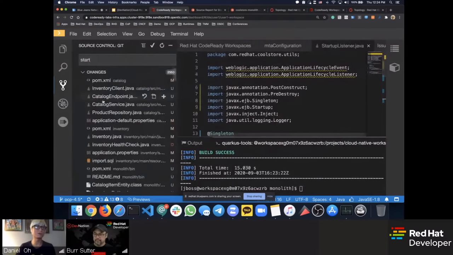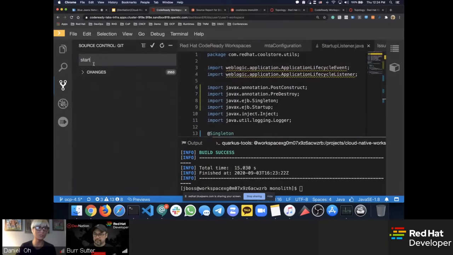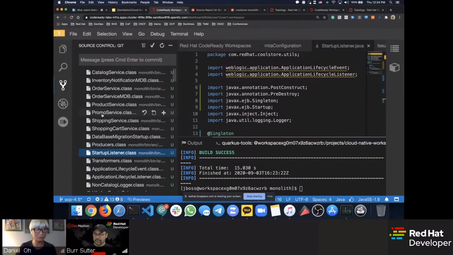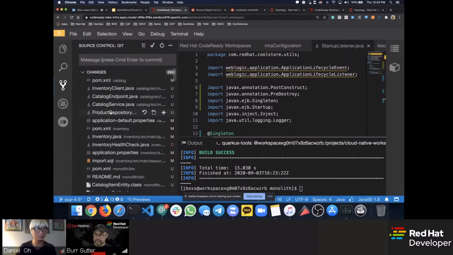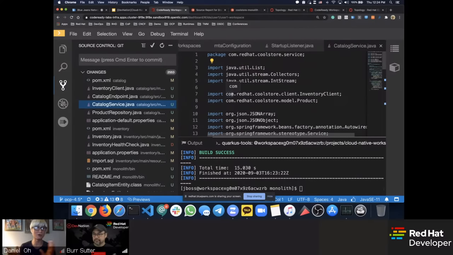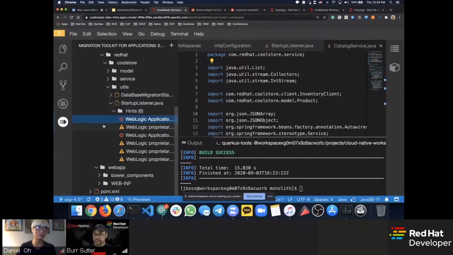Okay, so once you click on version control, you can find the change here, and then you can compare the change, what is your change to your code. For example, I'm going to click on this one, and then you can find that this is before my code, and this is after my code. So you can find the changed things. All right, back to the migration toolkit.